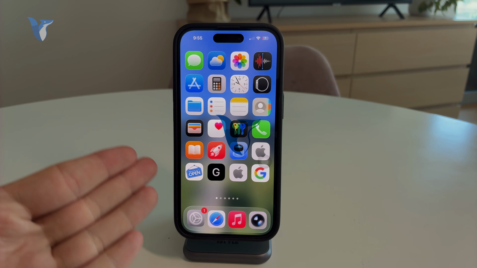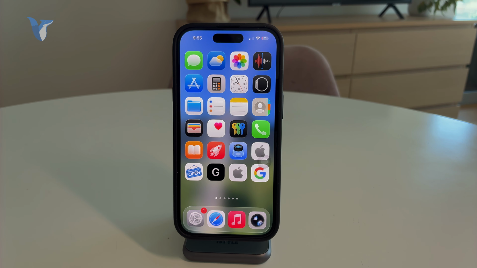So how do you mark dates on the iPhone calendar? Let me explain it and show it to you step by step.